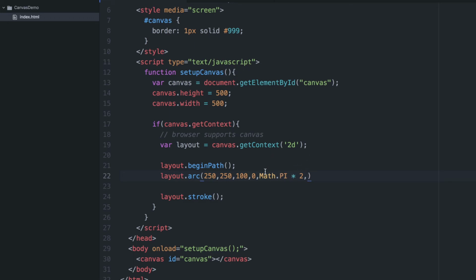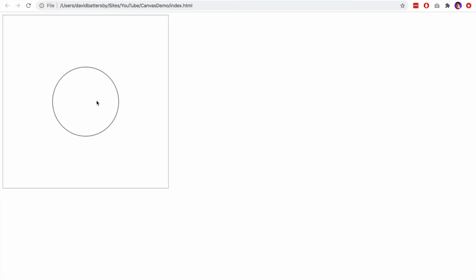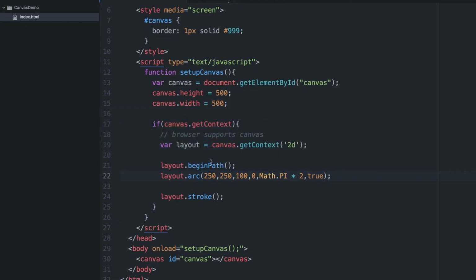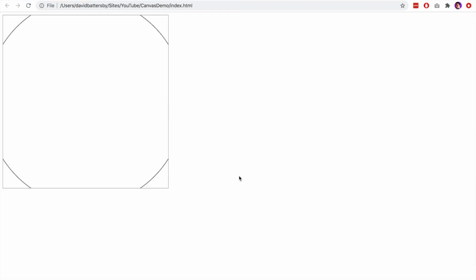And the final value in this method then is either a true or false value. So if we set this to true, it will create the circle in a clockwise motion. So we'll draw the circle in a clockwise motion, and if it's false, then it will go counterclockwise. So once we reload the page, we can see that we have this outline of a circle. So we've stroked the outline of the circle, and we can change the radius to make this circle even bigger.